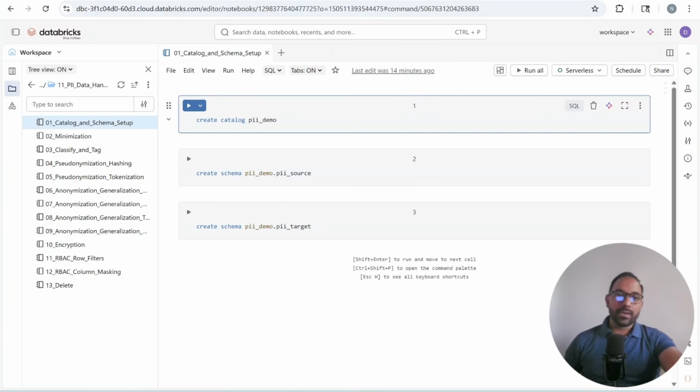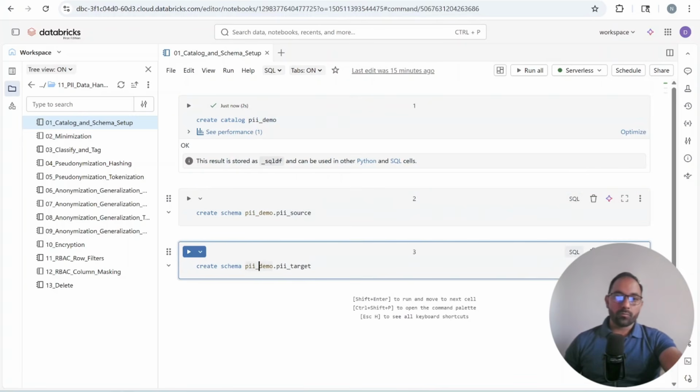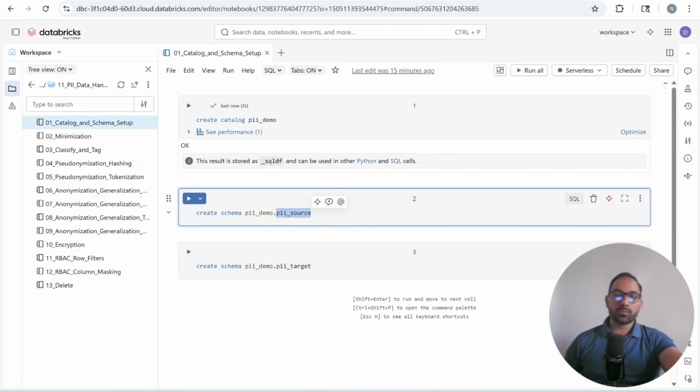So first of all, let's create a catalog. This one simply creates a new catalog, PII demo. And within this catalog, we will create two schemas. One we will use as a source of the data, because setting up a real source is not much important from a PII data perspective. So we will read from Unity Catalog and write to Unity Catalog as a target, so that we don't have to make connections to an external source just to understand this PII part.